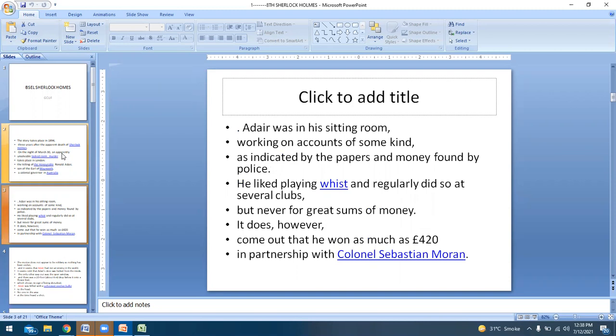Adair was in his sitting room, working on accounts of some kind, as indicated by the papers and money found by police. He liked playing whist and regularly did so at several clubs, but never for great sums of money. It does, however, come out that he won a large sum in partnership with Colonel Sebastian Moran.